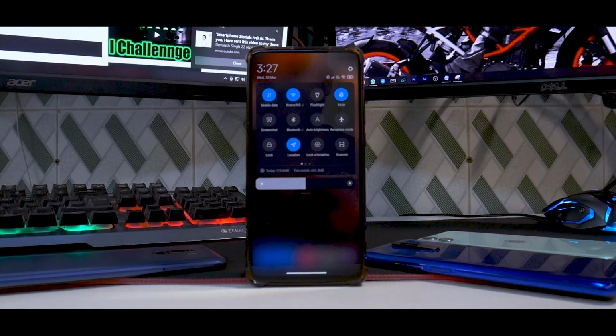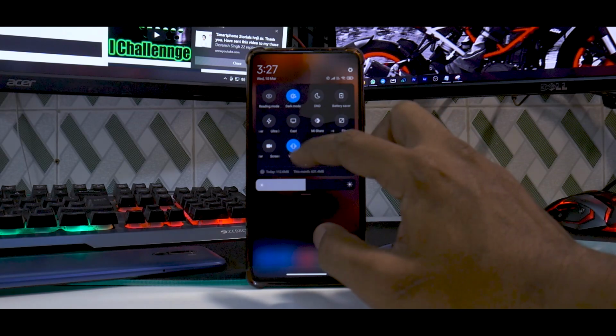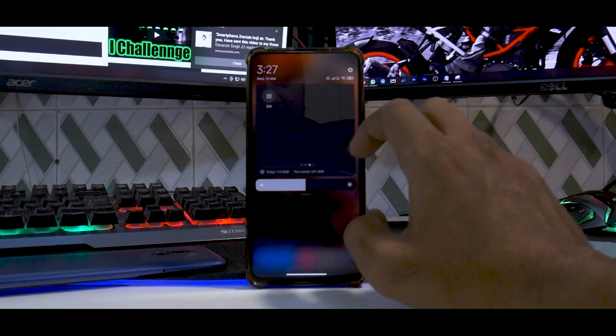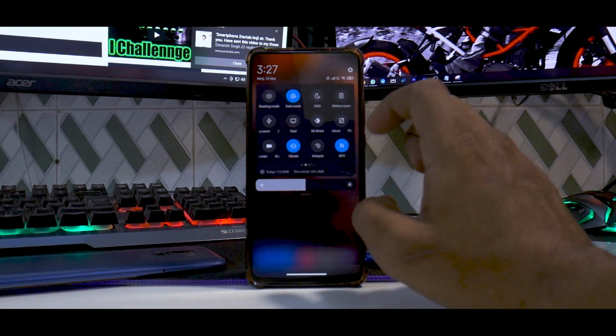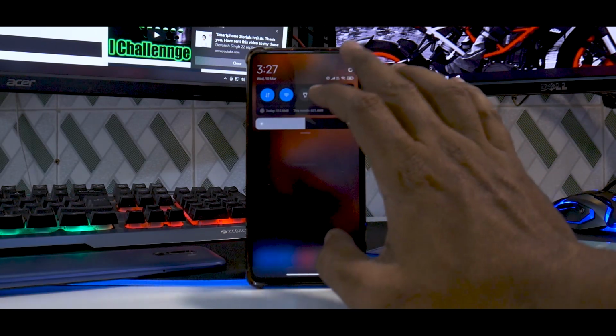Apart from that, if we actually go to the notification tiles or quick tiles, whatever you want to call it, you have your usual stuff. You do have the NFC option over here. NFC, of course, will not work on your Indian variant because we simply don't have the hardware.